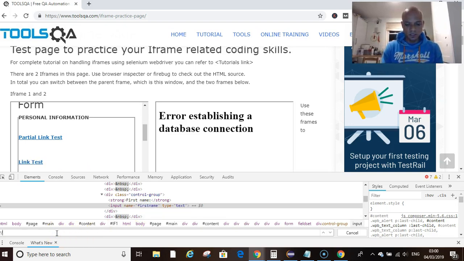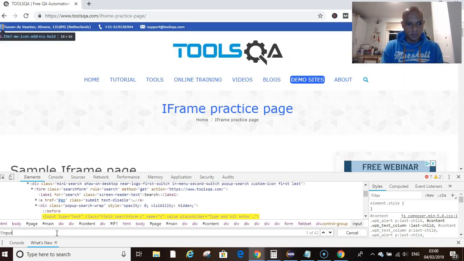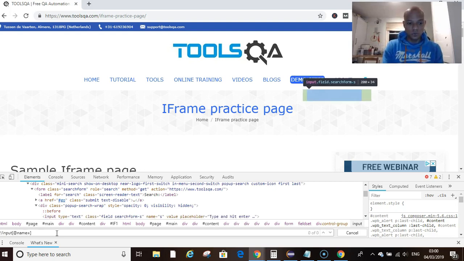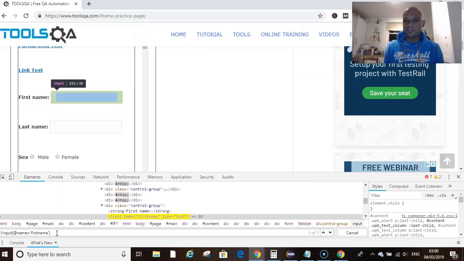So // input. We open and close our square brackets, and we go @, and we say name equals, opening and closing our simple quotations. I want to put in here first name. So this is our XPath.